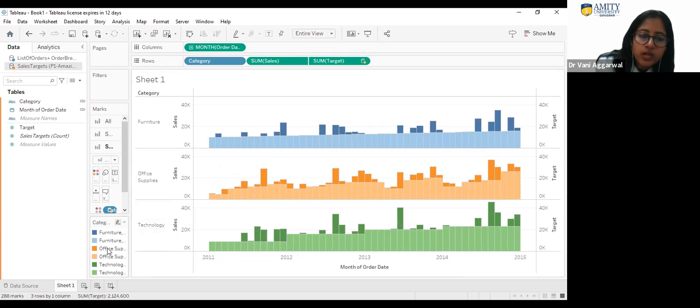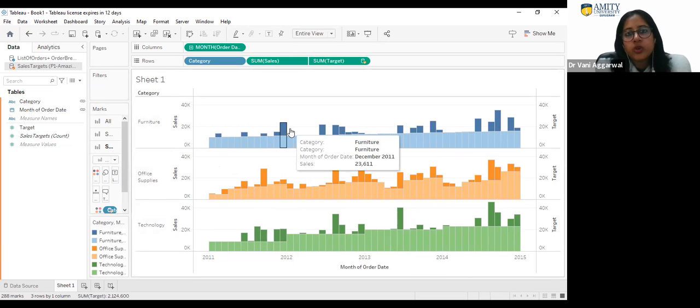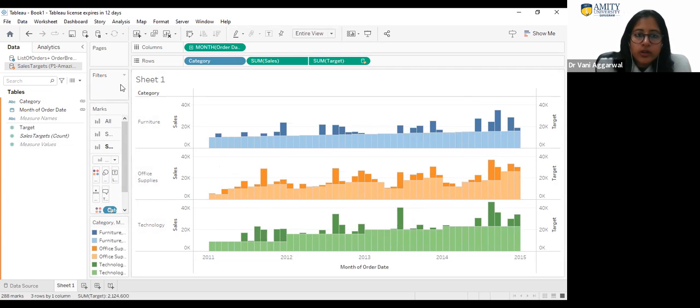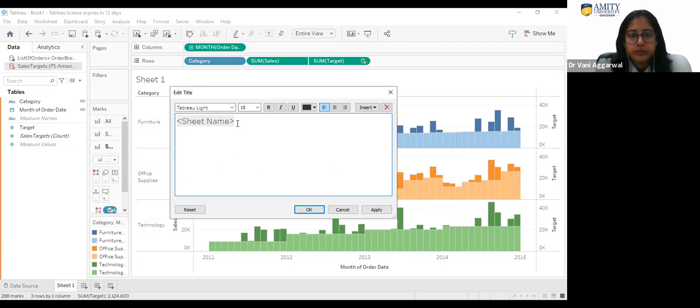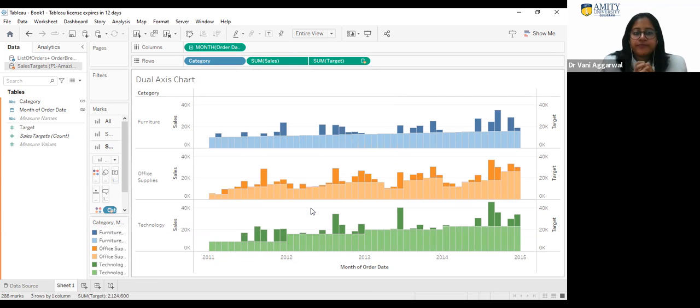You can change the color of the category also. You can edit the color like this as per your choice. Now you know how to do formatting. So this is the dual axis, and you can rename this sheet as dual axis chart. Okay, I'll rename this here as well. Dual axis chart.